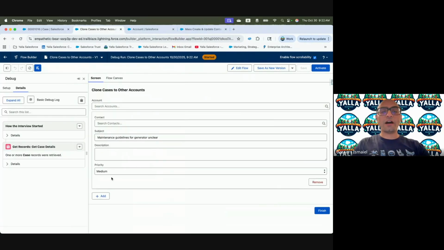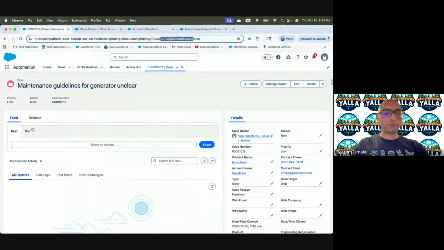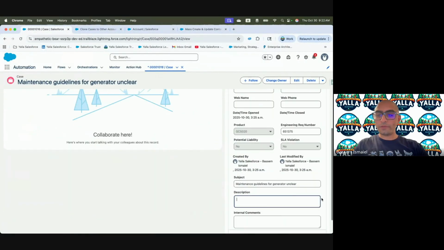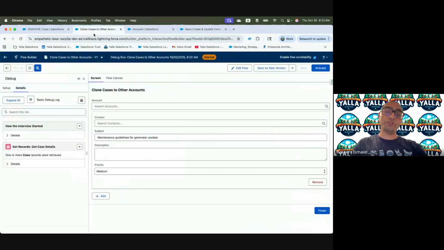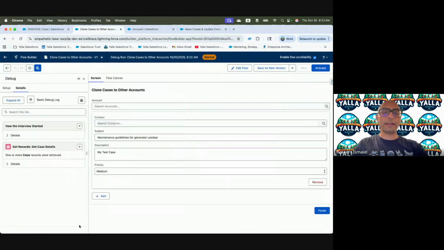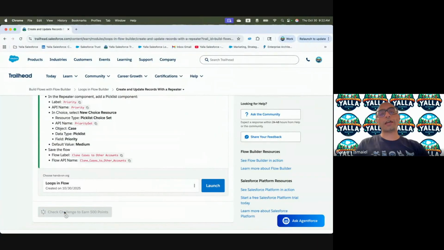I got the subject. I set the priority. Most probably the description for this case is empty, but we can go in here where the description. I'll be putting my test case, save it. We have to unit testing our work, so I will do that. So debug, put the case ID again, and now it's working. Perfect. So let's check the challenge.